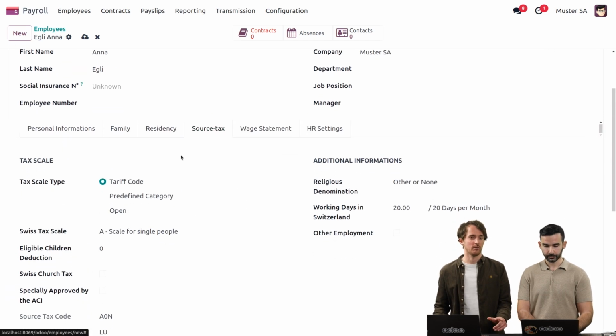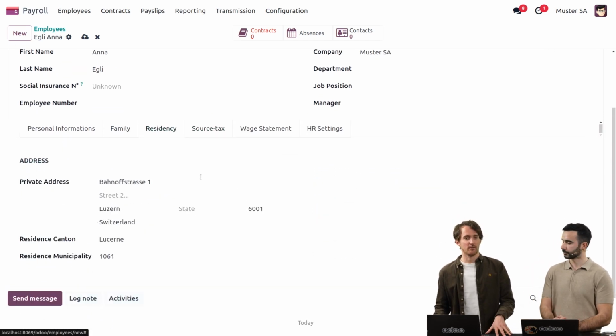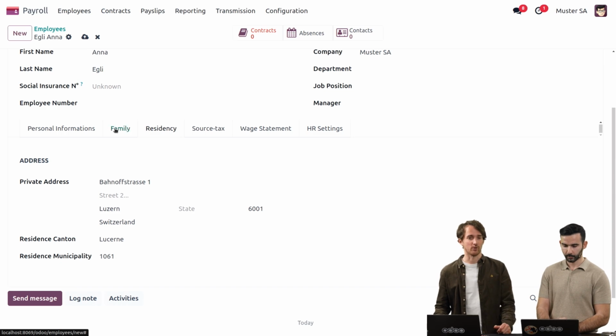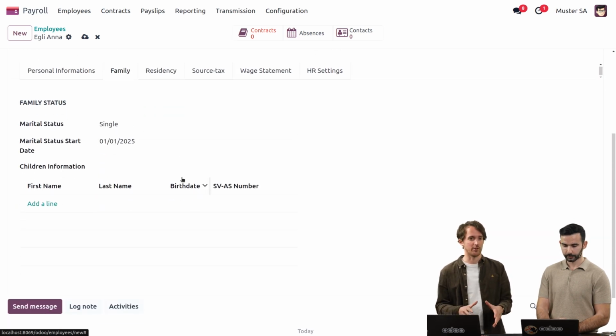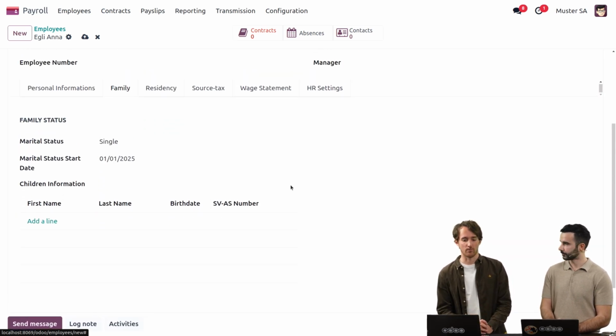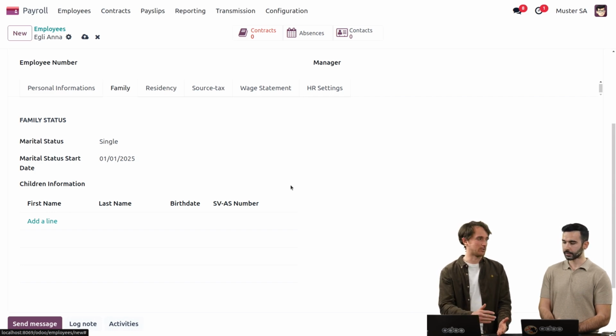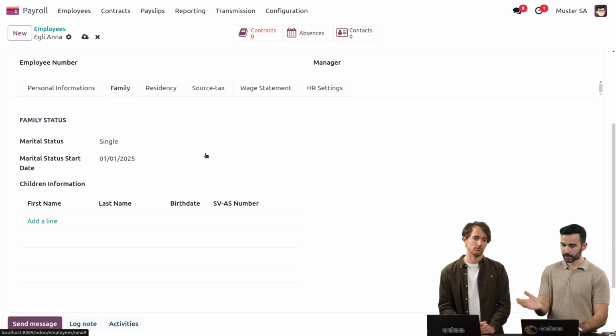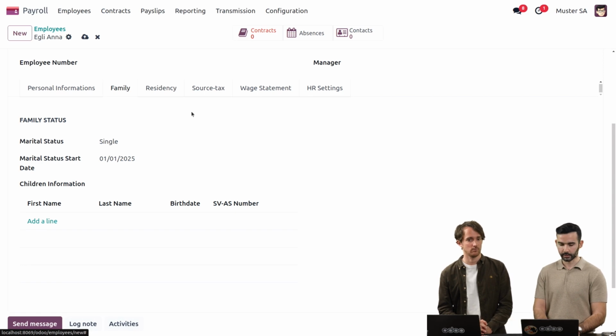And maybe a question, about the family: for now you just define the current marital status of the employee. There is no need to enter the past. No, this is all historized in the backend, so you don't need to specify the past. The system knows it. So if you change, every month everything is historized, so there's no issue with that.